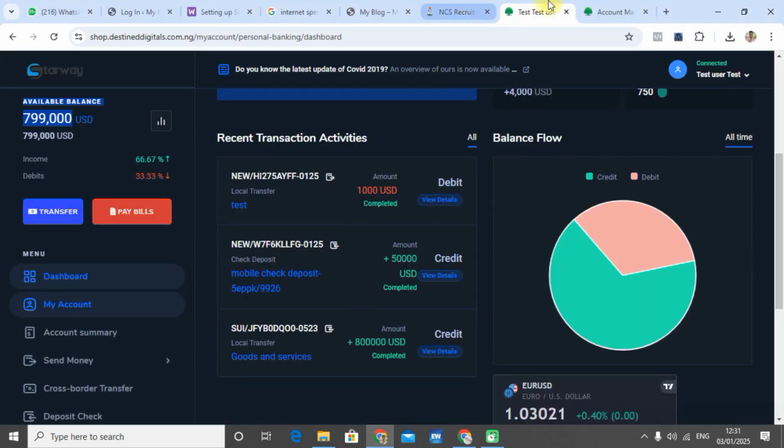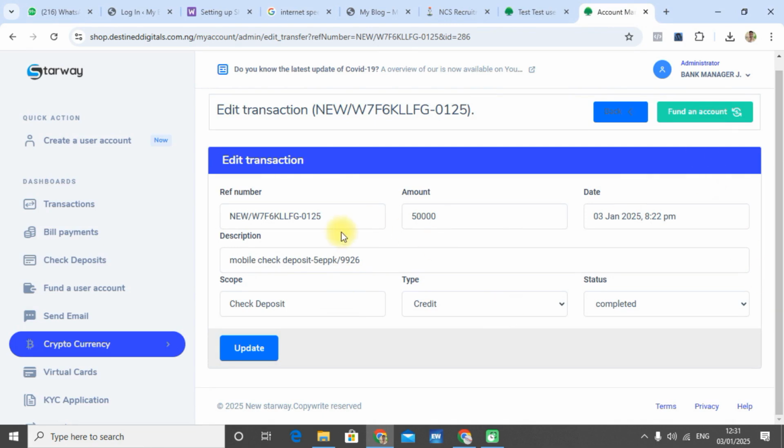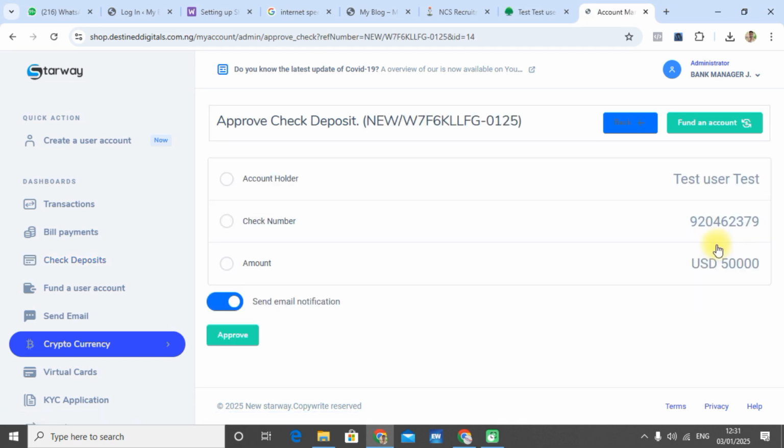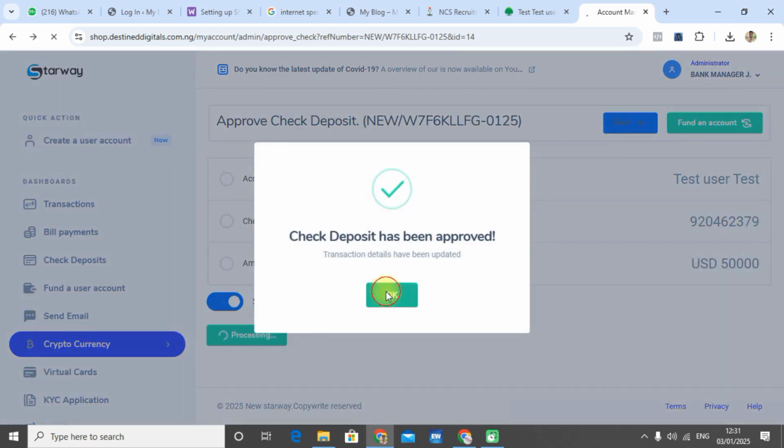Okay. So from this admin dashboard, an admin can also deposit funds to a user account. So here, let's see check deposit here. This one is still pending. The first one we checked was crypto deposit. This one is the check deposit. Let's approve this transaction. You can just click here, approve, then approve. This is going to send a mail to the user. So it has been approved.